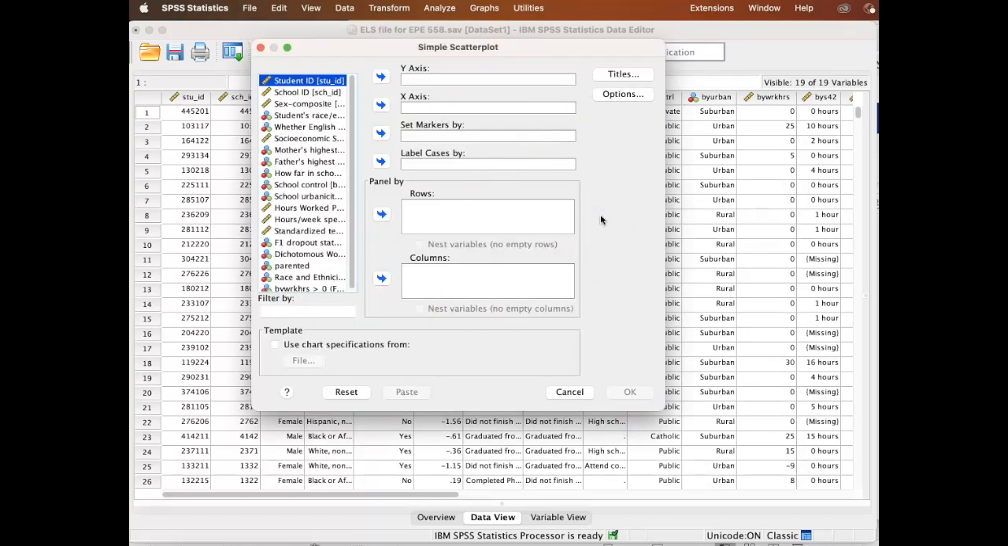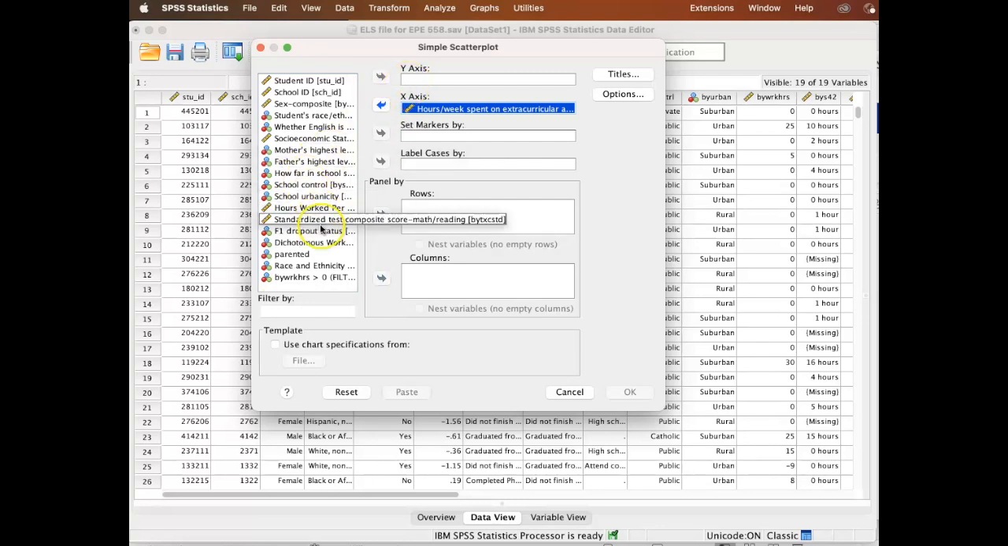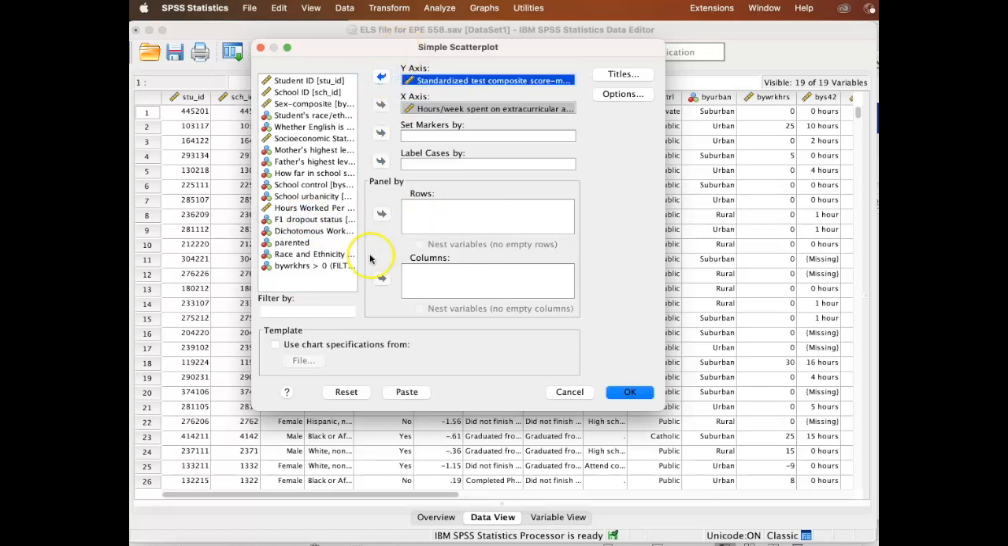We need to put in our x-axis and our y-axis. Our x-axis will be hours worked per week, so that should be here. We're going to click on that for our x-axis. Then our y-axis is going to be that standardized test, so we're going to come down here and do that. For some reason, I always think about the x-axis first, but if it's easier for you to think top, bottom, do it whatever order you want. Just make sure that they're in the right spot. That's the most important thing.